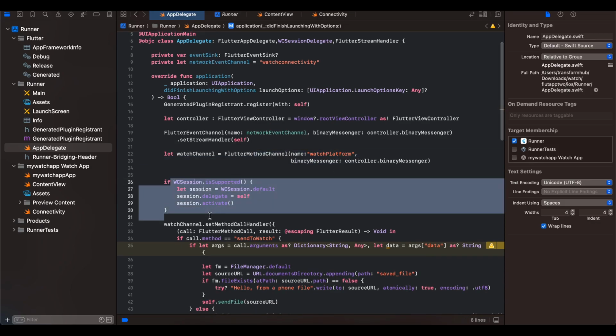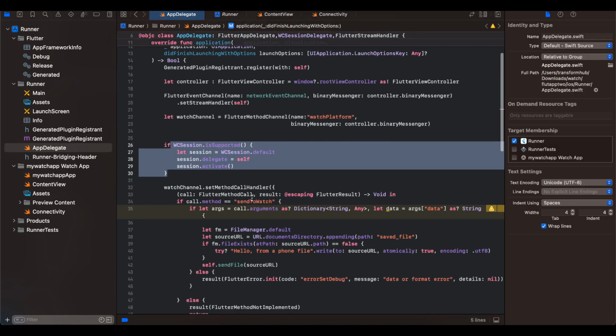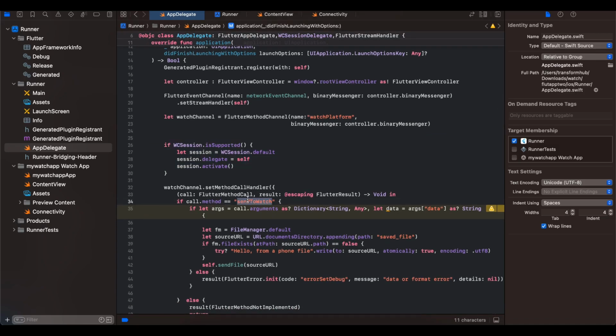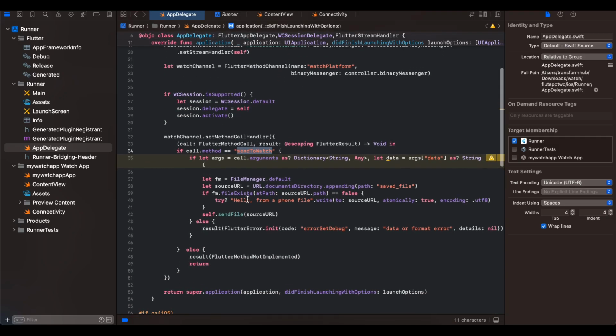Here I am first checking whether the session has been properly created or not. If yes, then only activate the session. And here you can see I am using the same identifier which we have defined on the Flutter side. Then once we get this particular data from the Flutter side, here you can see that I am creating a file for it if the file does not exist. Sorry, this should not be hello from iPhone, this should have been data. So whatever data we have, we will write it to the file and create a file.